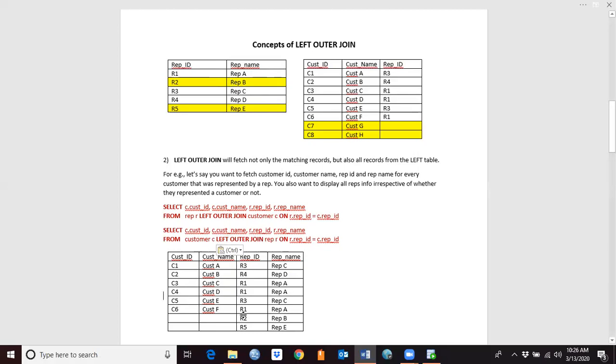So if you want to achieve the same result using this command here, you better say right outer join. So that brings us to what is right outer join. Right outer join here is gonna bring all the records from the rep table and only matching records from the customer table. When you say left outer join, it fetches all the records from the rep table and only matching records from the customer table. The left and the right depend on the query that you're writing.